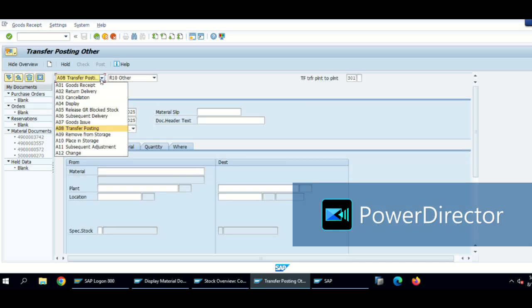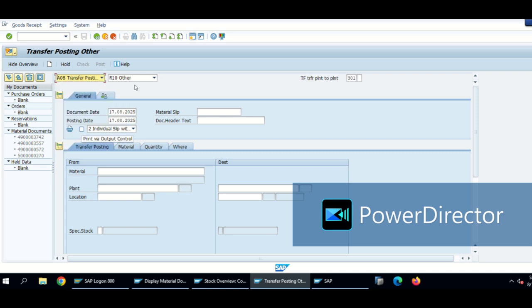I'm selecting transfer posting as the transaction. The movement type 301 is defaulted. I'm entering the material, that is 181. The plant is 1010, this is the sending plant, and 1020 is the receiving plant. This is the one-step method. Once we complete this transaction, stock will move from one plant to the other directly. The storage locations are the same in both plants.